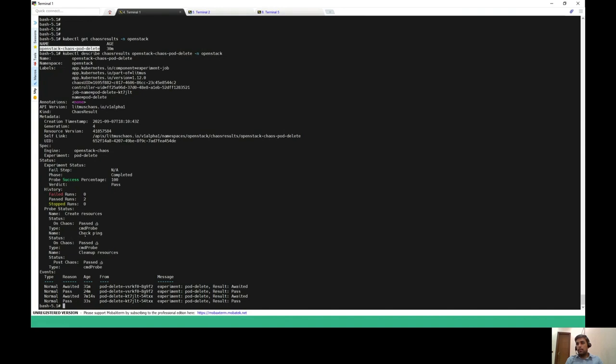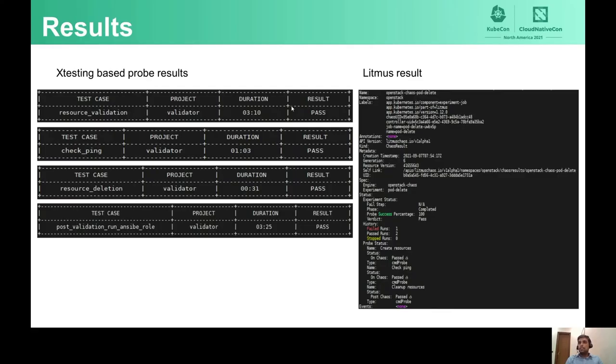So we can now say that the Nova Scheduler is resilient to the pod delete experiment. This is a sample output of the cross-testing based probe containers. Resource validator is the one that created the resources. Checkping was a connectivity check. Resource deletion was the cleanup part. And this is another probe with which we run the Ansible roles and take corrective actions during the chaos injection phase or post chaos injection phase.